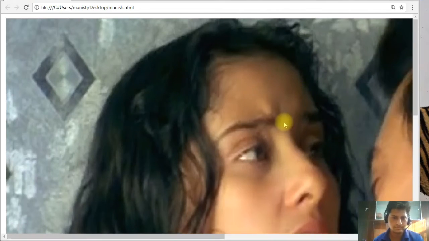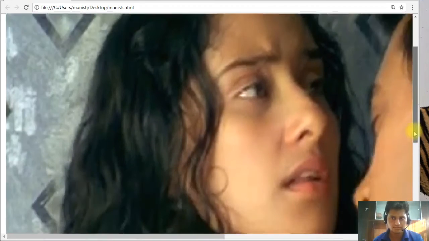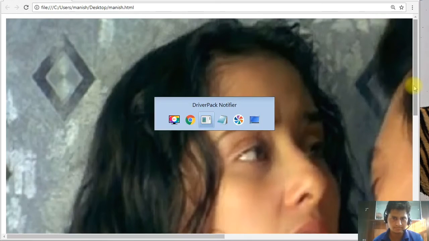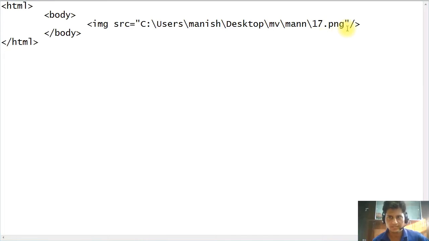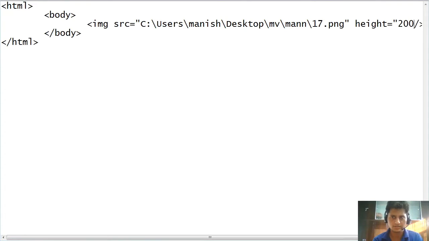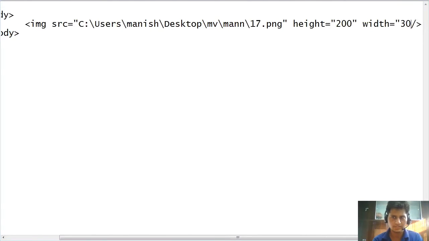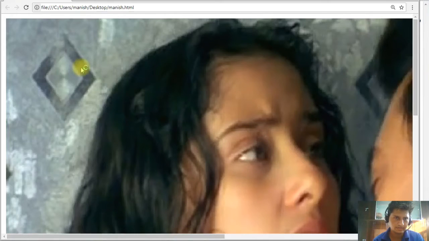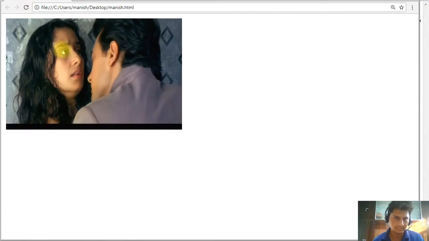It's too big, so I cannot see it all. So what I have to do is adjust the height and width of this image. We have the attribute height equal to 200, and width I can mention 300. Any height or width you want, you can set. Save this file and refresh this HTML file. So see, the image is adjusted according to the height and width I want.